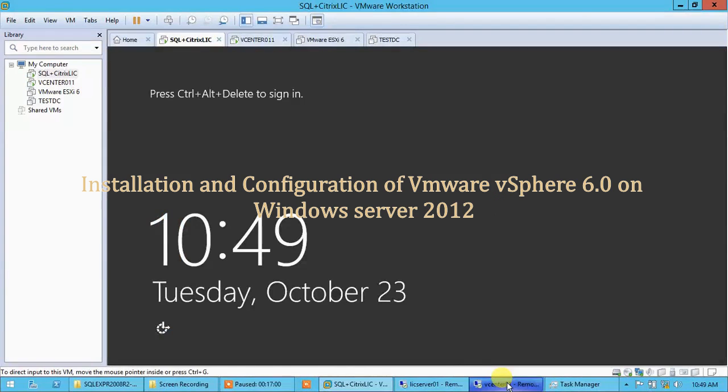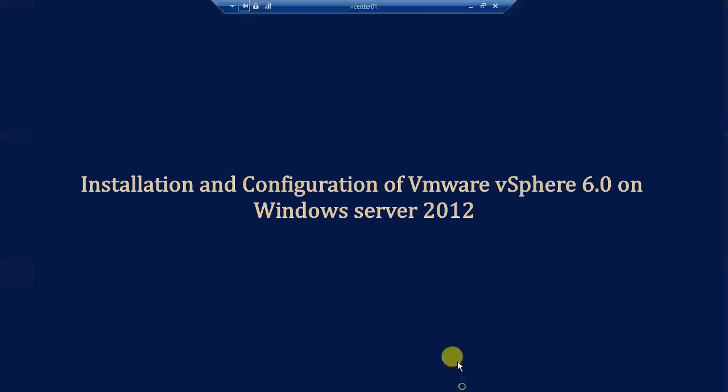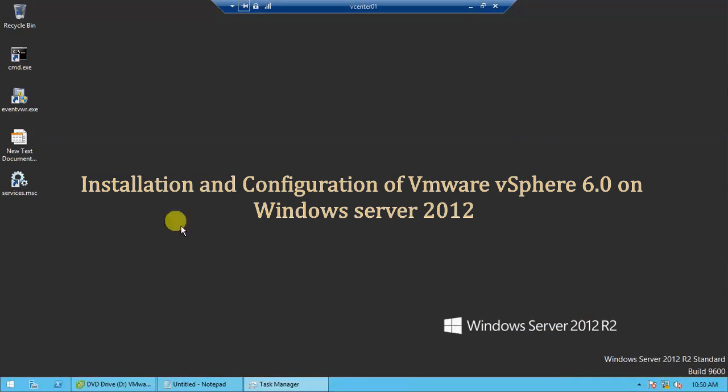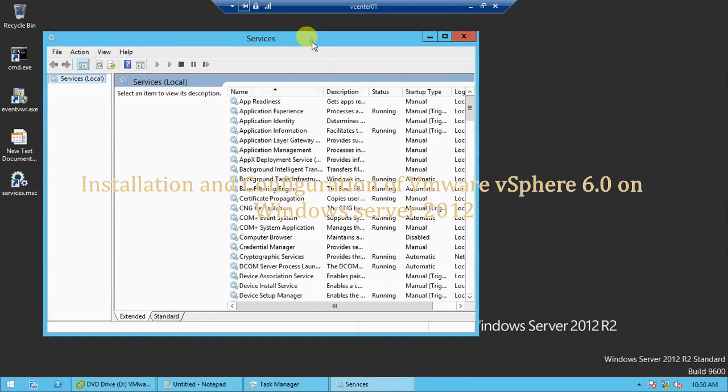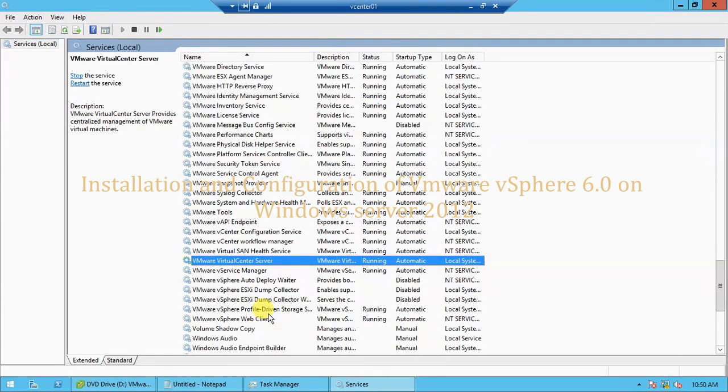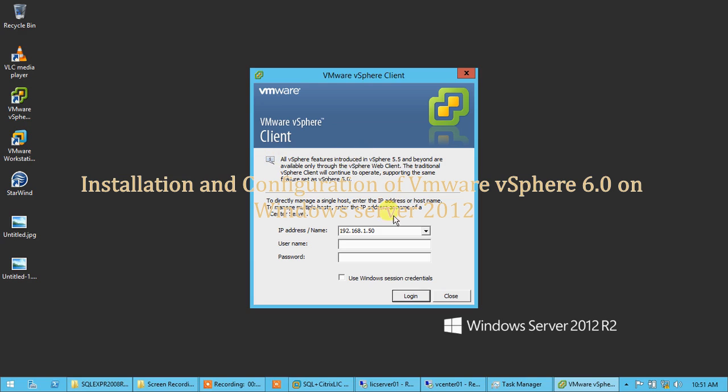We will check whether the vCenter services are running or not on this server. So we will open services.msc here. As we can see, the vCenter services are running here. So we are done with the vSphere installation. Now we will connect to this vCenter server via the VI client, which is the vSphere client. I have already installed that client on my machine. I will open VMware vSphere client. Either we can type the server name here, or we can use the IP address.